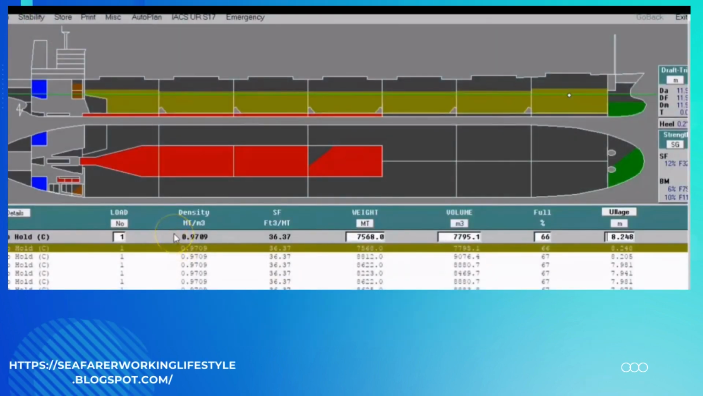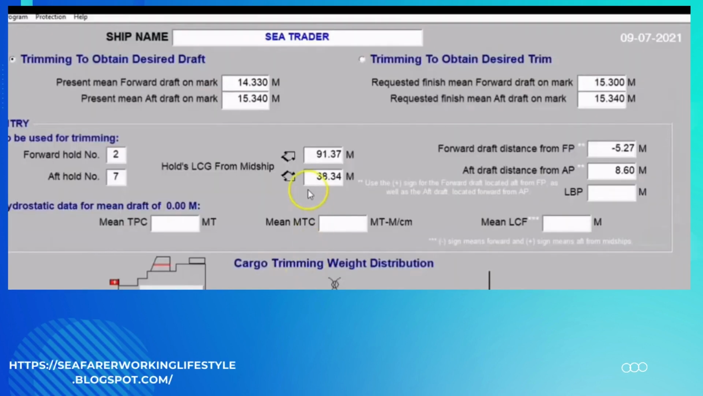Considering our vessel has 7 holds, it is observed that holds 1 and 7 are fully loaded, leaving holds 2, 3, 4, 5, and 6 with vacant spaces. Now, let's access our trimming program to determine the amount of cargo we can allocate to holds number 2 and 6 for trimming purposes. The program allows us to choose between trimming for the desired draft or trimming for the desired trim. In this instance, we opt for trimming to attain the desired draft.